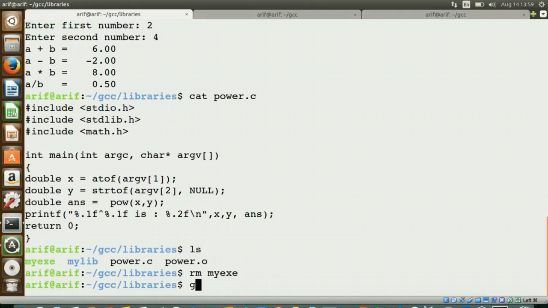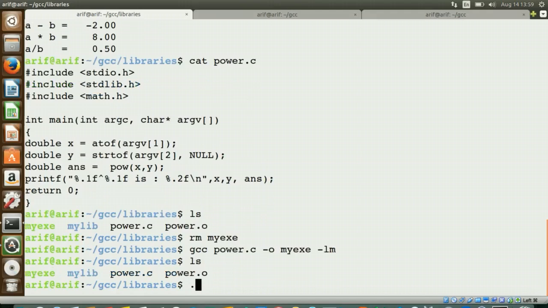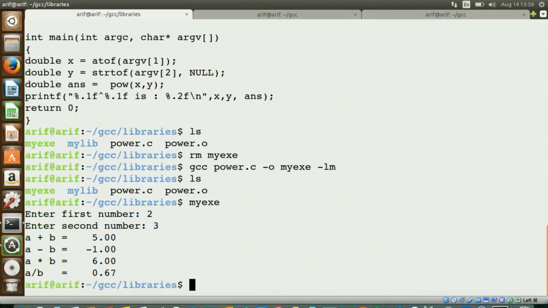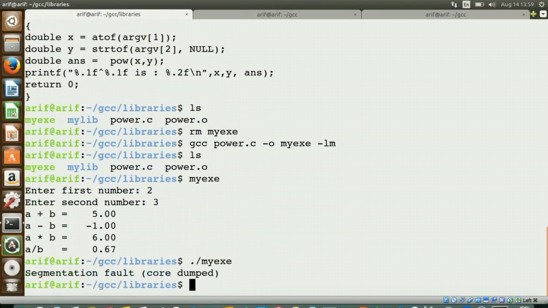Let me do it again. gcc power.c -o myxc -lm, then ls. Okay, so fine, beautiful: ./myxc. You see, now the issue is that in my file system somewhere, probably my exe file is living over here as well, and my exe file is living in some other directory as well.